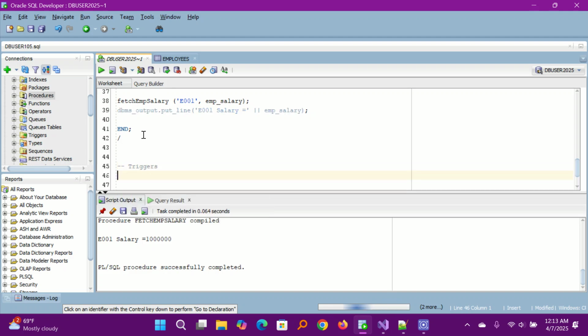So a trigger is something, a piece of code, that can run when certain events occur on a table. For example, delete, update, insert.